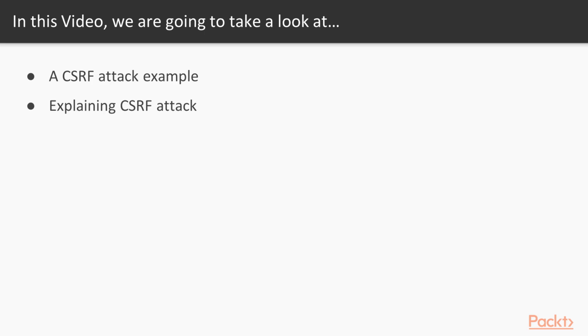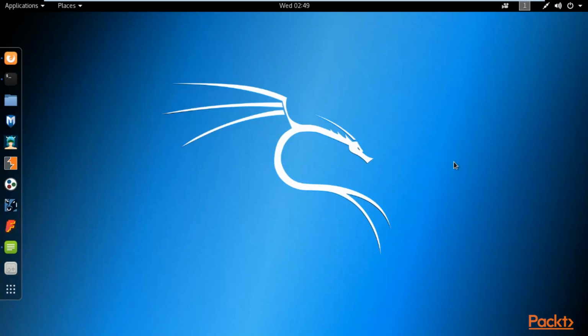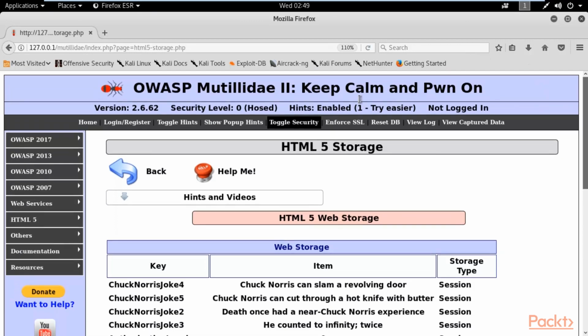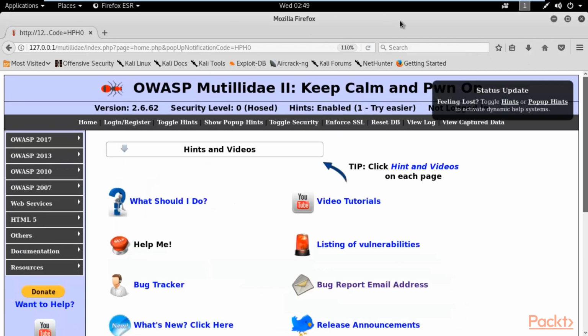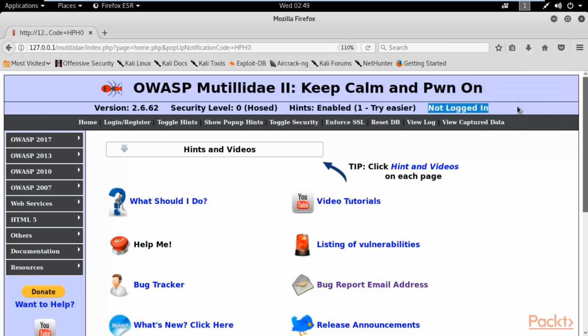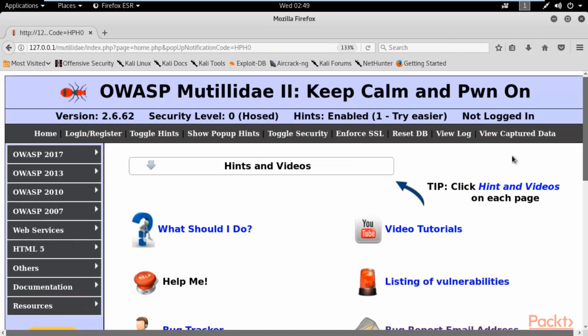need to open the Mutillidae framework so that we can perform the CSRF attack. So you can see here that we are at the Kali Linux operating system. Now you can open the browser, click the home button, and you can see here that we are not logged in to any account, right? So I will show you how you can perform CSRF.